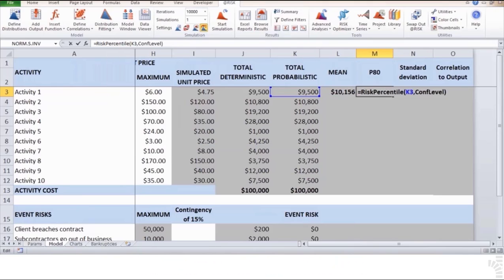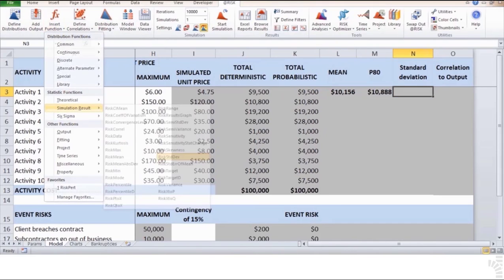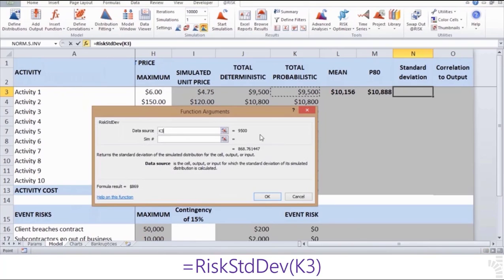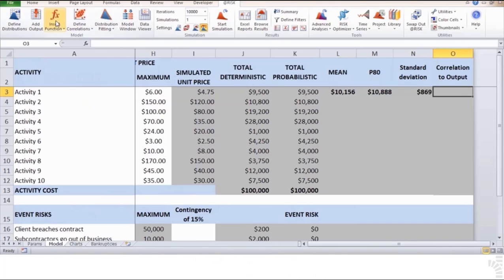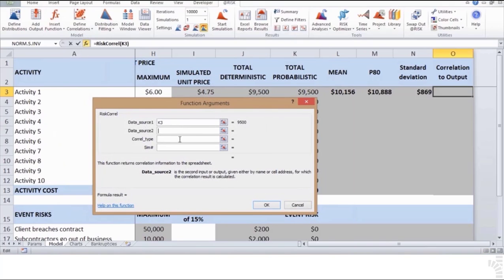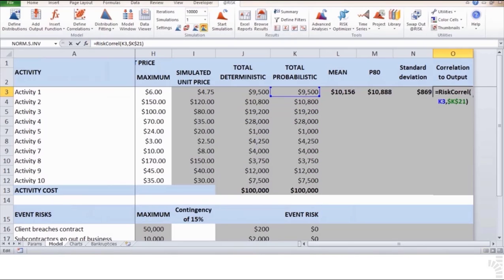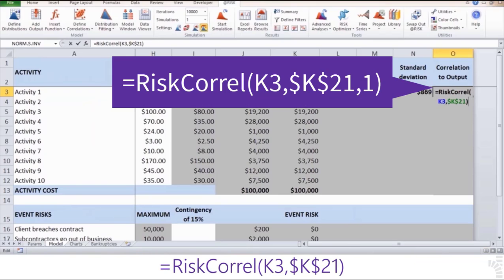level, close parenthesis. 109. On cell M3, insert by the same token a function to calculate the standard deviation of K3 with the function equals risk std dev, open parenthesis, K3, close parenthesis. 110. On cell O3, calculate the linear correlation coefficient of the respective input variable on K3 as it is related to the fixed reference of the output total cost on cell $K$21. The function should look like this: equals risk correl, open parenthesis, K3, comma, $K$21, comma, 1, close parenthesis.